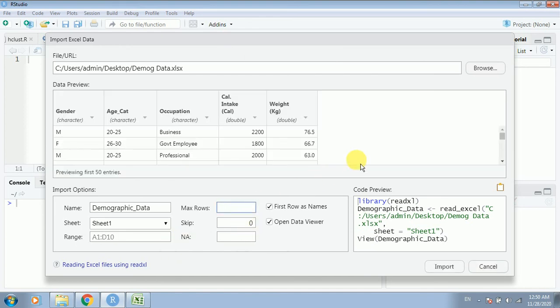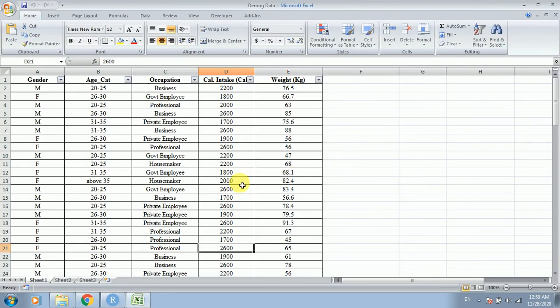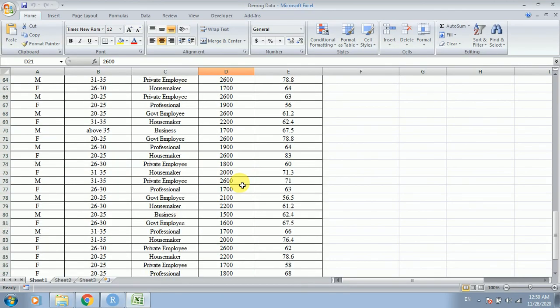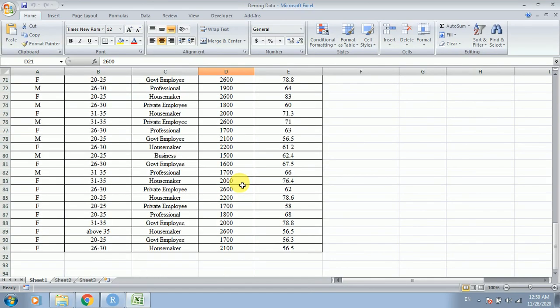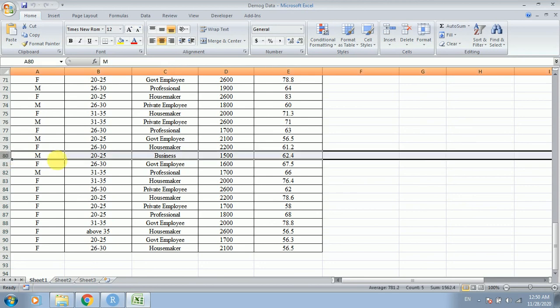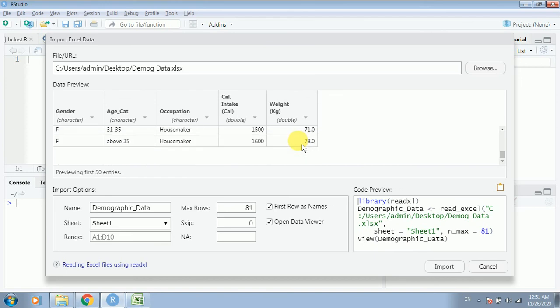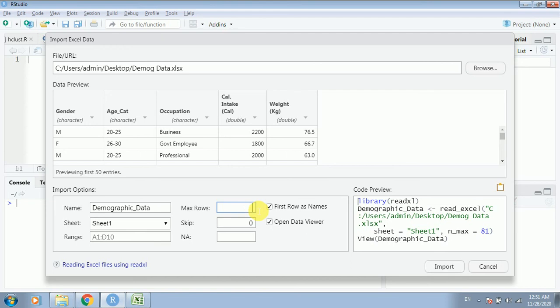Max rows is something in case you want that, max rows means whatever the number of rows the data lies, it will take that particular data. Otherwise you can define, for example, you want only 80 observations, number of rows means 81, because 80 should be the observations that R should pick from the Excel file. So in that case just write 81, so it will take only data of 81 rows. But in case you want all the rows to be taken, then remove this. By default it will take the entire row.